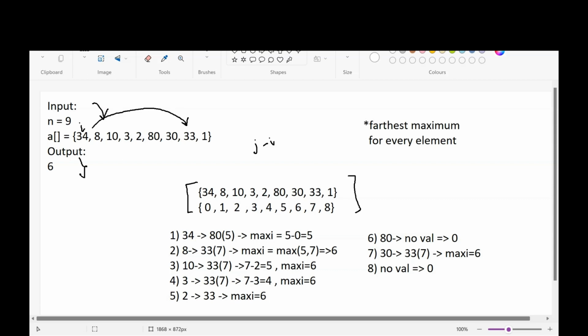Now let us consider the next element, that is 8. For 8, let us see the farthest maximum. Is 1 greater than 8? No. Is 33 greater than 8? Yes. As this is the very first element from the end to be greater than 8, we will consider this. And now 7 minus 1 is 6. As this is greater than the previous maxi value, we will update the max value as 6. Now the maximum difference of the index till now is 6.